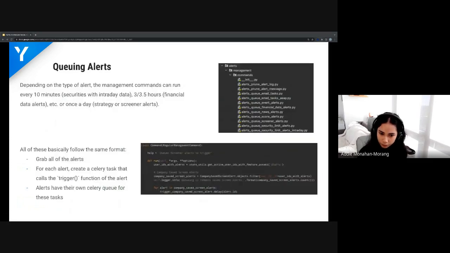Next slide, please. Last thing I want to touch on really quickly is how we actually queue up alerts to trigger. We have a handful of management commands that run throughout the day at a specified time or time intervals. They could be anywhere from once a day to every couple of hours or every 10 minutes.